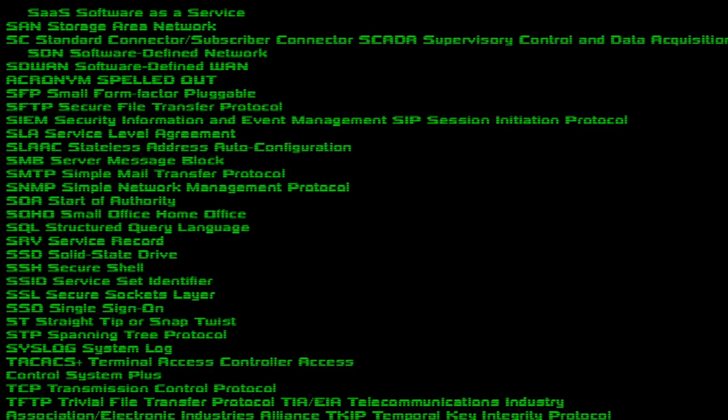SaaS: Software as a Service. SAN: Storage Area Network. SC: Standard Connector, or Subscriber Connector. SCADA: Supervisory Control and Data Acquisition. SDN: Software-Defined Network. SD-WAN: Software-Defined WAN. SFP: Small Form-factor Pluggable. SFTP: Secure File Transfer Protocol. SIEM: Security Information and Event Management. SIP: Session Initiation Protocol.